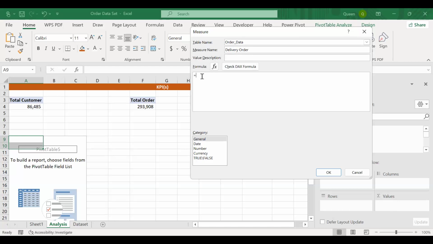Now, I've already told you people that the function we are going to use is the calculate function. Now I'm going to write calculate. Once I write it, look at it: evaluate an expression in a context modified by filters. I'm going to select this. Now the first argument says expression. Expression is simply saying, are you doing count? Are you doing sum? Are you doing count row? These things I'm mentioning are Excel functions. So expression is you calling out the function that you want to perform.